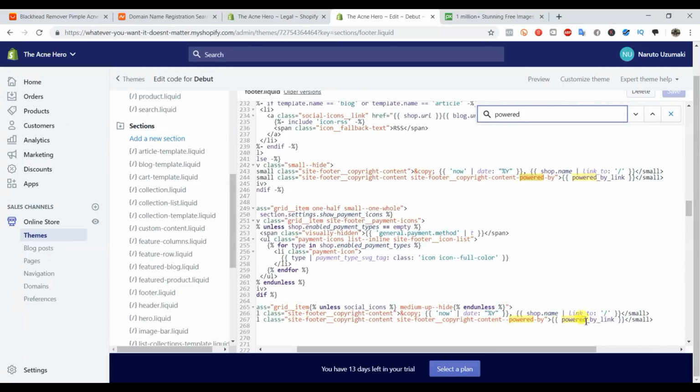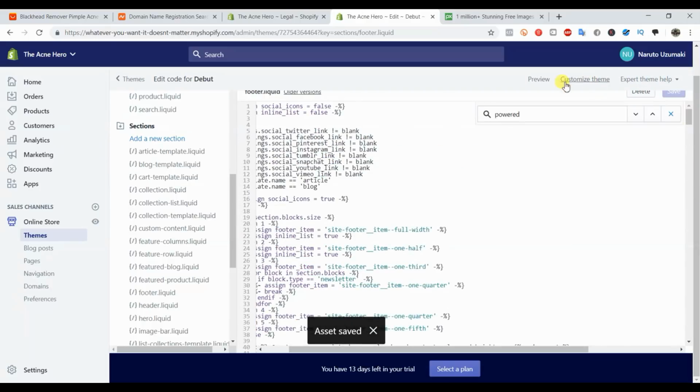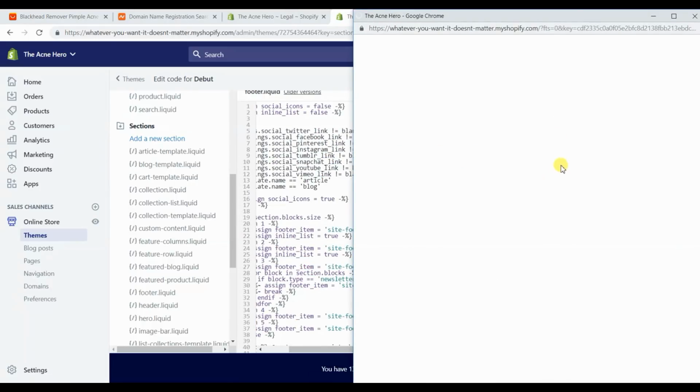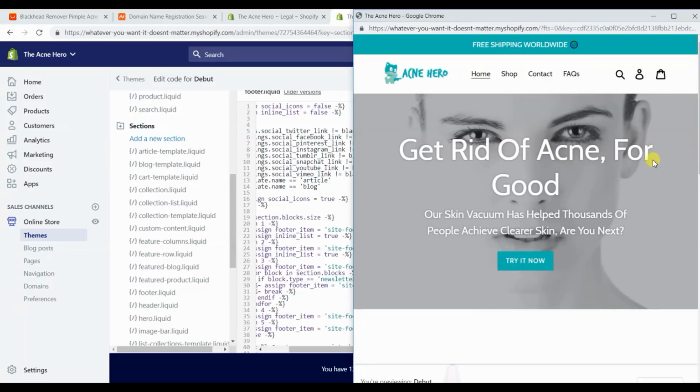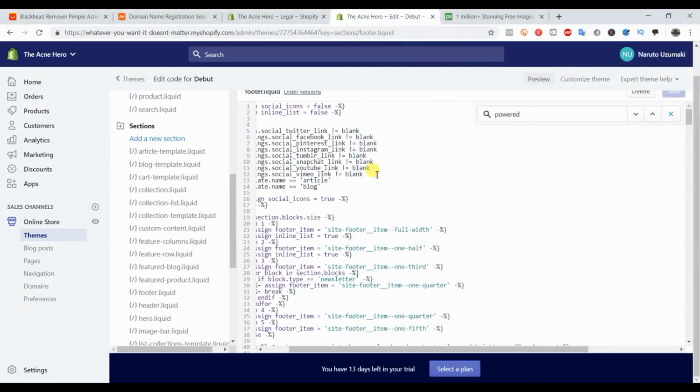and powered by link. We need to remove both of these because one of these is for desktop and one's for mobile, so we need to remove both. So we're just going to click in here and get rid of it. Gone. Click in here, get rid of it. Gone. Save. Scroll up, preview. Scroll down, it's gone. That's it.